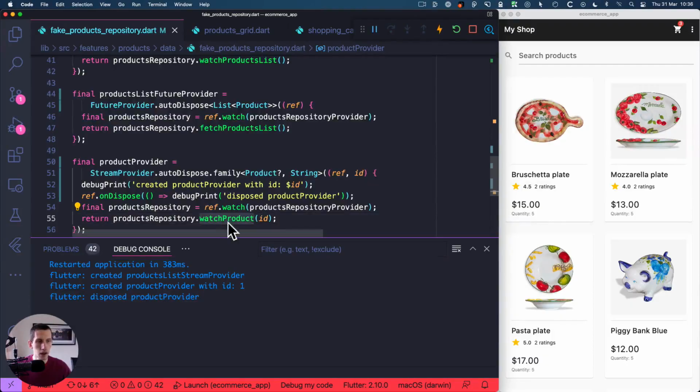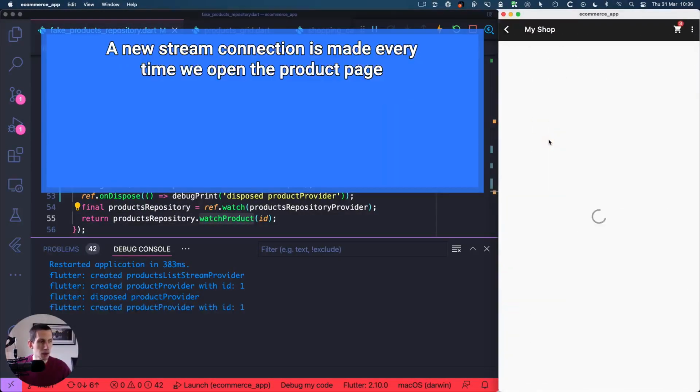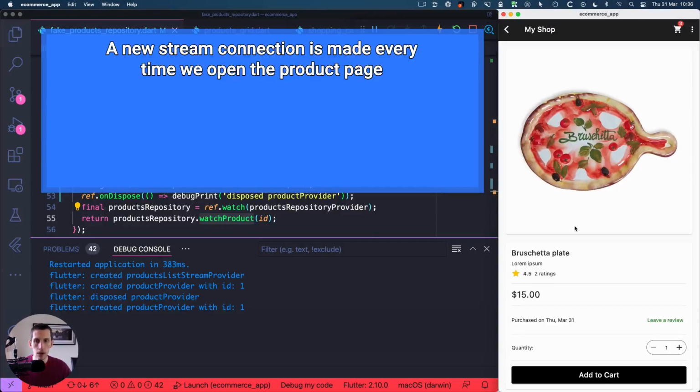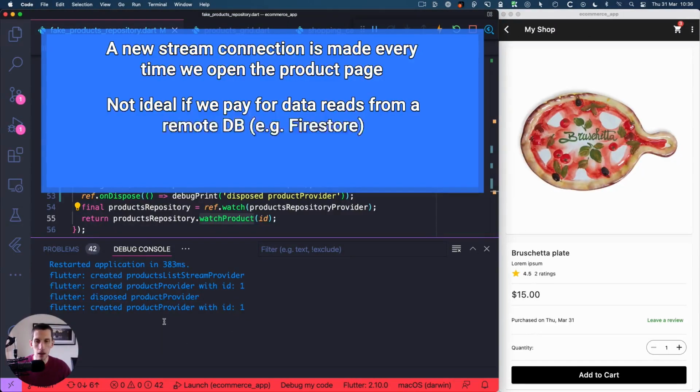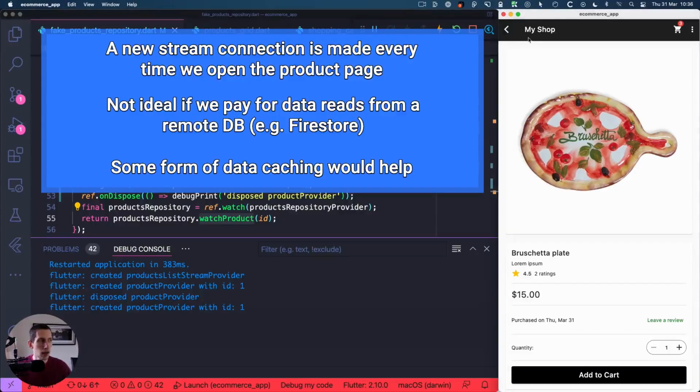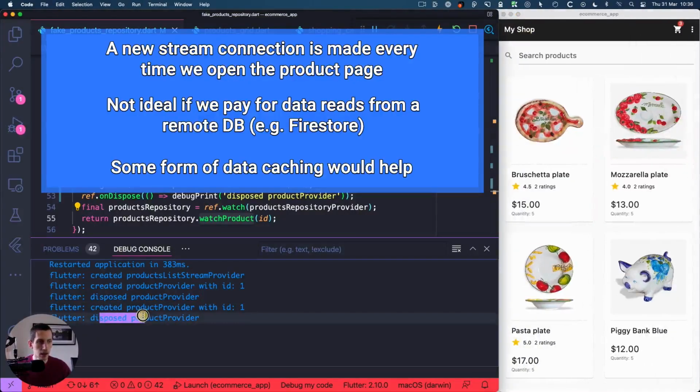Because if this stream connection is closed when we navigate back, and then we open the product page once again, then we need to load the data from the stream again. And if you are connected to a remote database and we pay for data reads, then this is not ideal. So it would be good if we could implement some form of data caching, or at least tell Riverpod to not dispose the provider's state immediately and instead to do it after a certain delay.